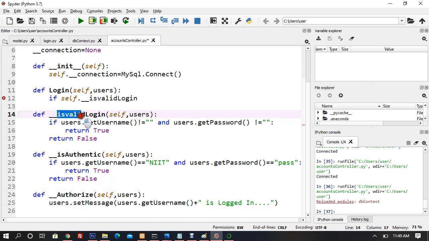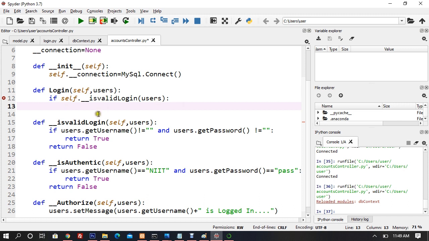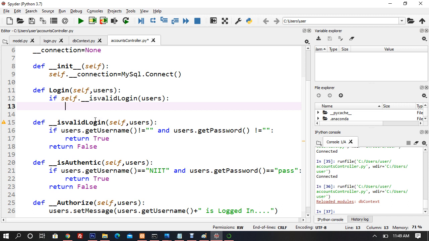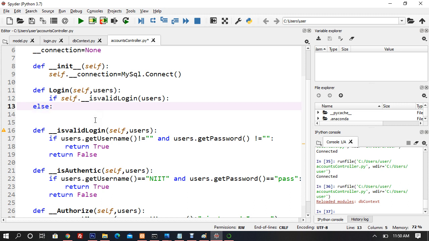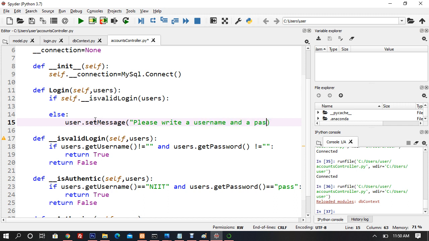Now the first thing that I'm calling is the valid function. It takes one argument, which is users. I will pass the argument right here. User is an object that has every single thing in it. If it is valid, then and only then run the second if. And if it is not valid, I'll go to else and in the body of else I will say user dot set message, please write a username and a password. That's the first thing that we are doing.